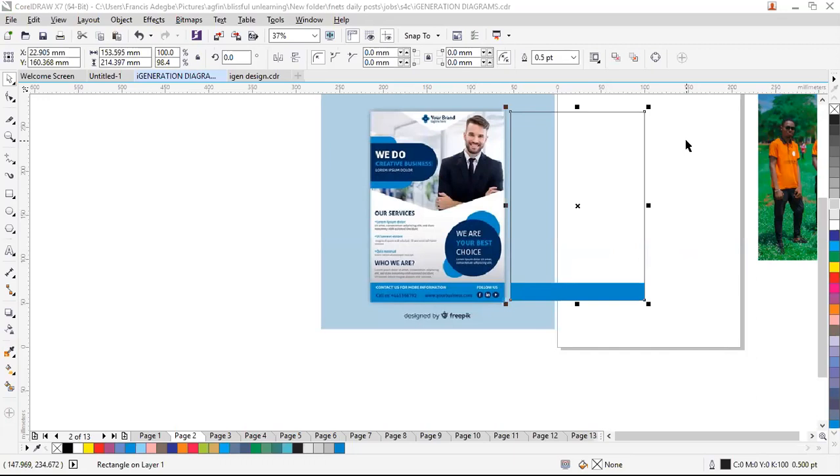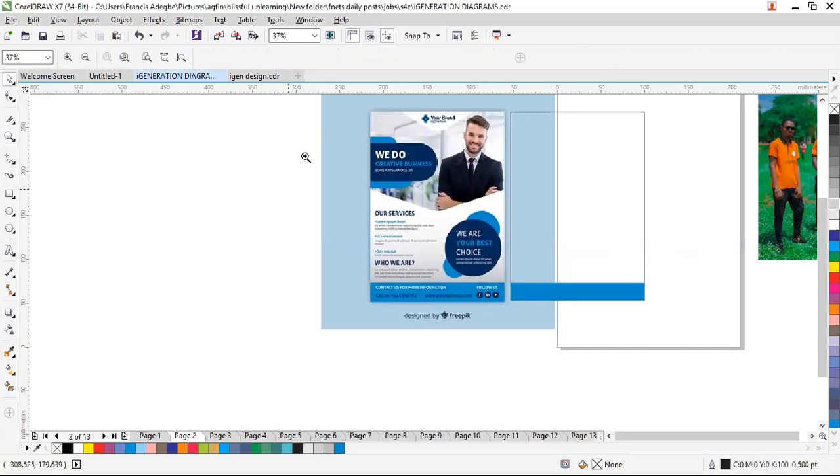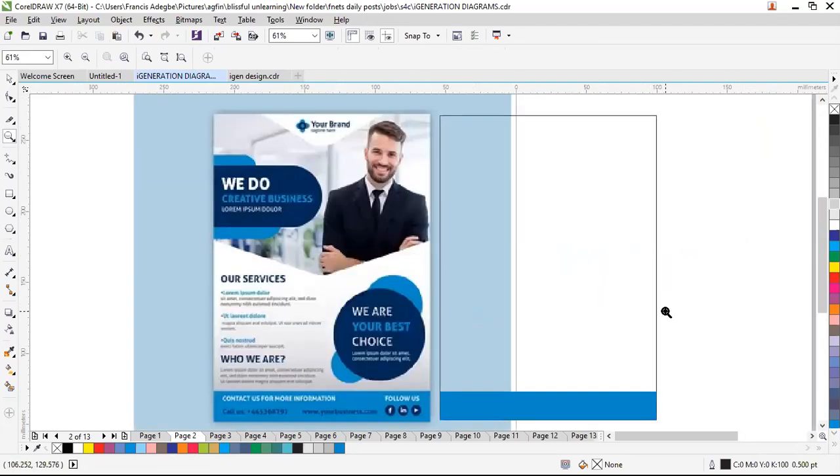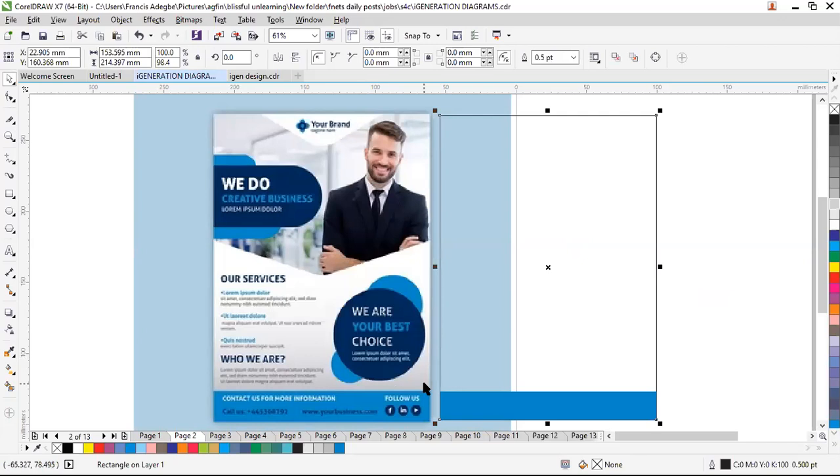So now we are going to do gradients. So please pay keen attention to whatever I'm going to do now. Okay, I'm going to zoom properly so that you see what I'm doing. Now this is where I want to apply gradient of ash and white. Now I've selected the shape.